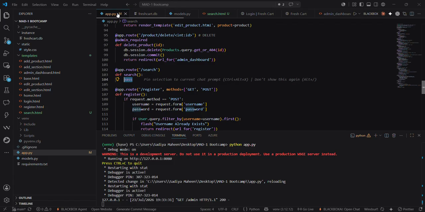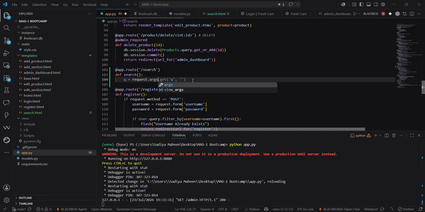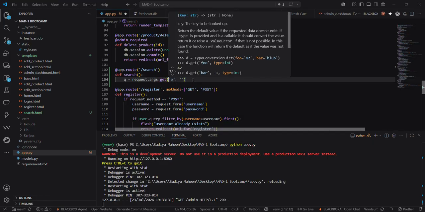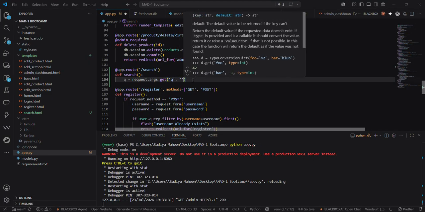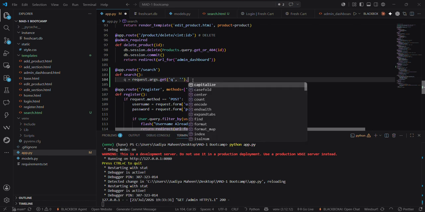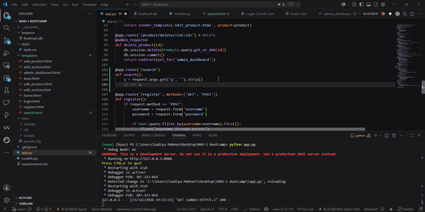For extracting carrots from the URL, you would have something like q equal to. So q is where we are storing the carrots. You are getting request dot args, which is the arguments, dot get, and we're getting the q argument. q is the name of the argument that we are getting. In case it's not there, we're just returning null, dot strip. Strip would remove the preceding and the succeeding spaces. So this is how we extract the part of carrots from the URL.